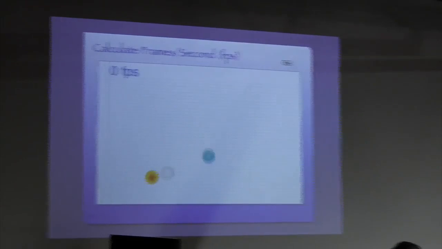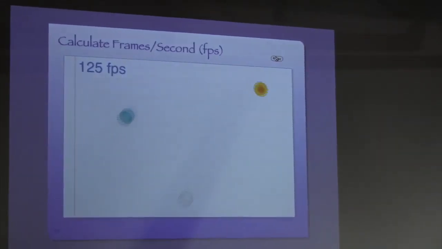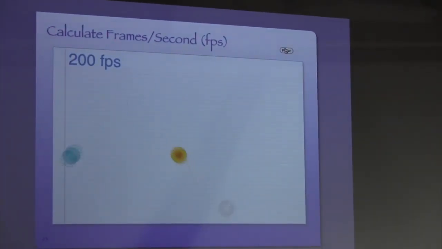Okay, here's something else to think about, and that is frames per second. If you're going to write a game, you almost have to calculate your frame rate. And we'll talk about why you have to calculate your frame rate in a second.